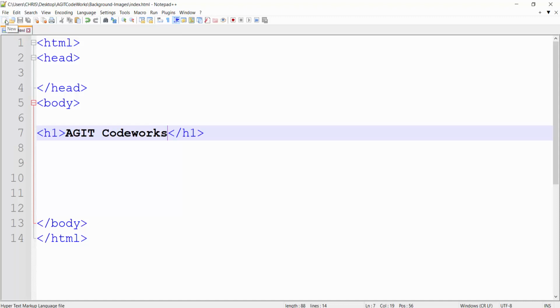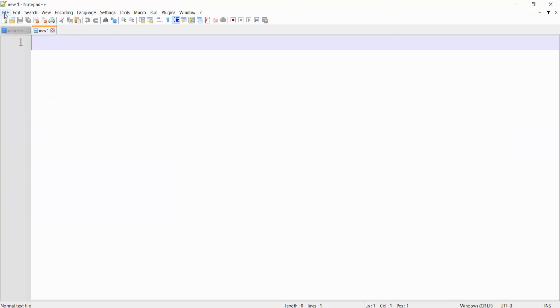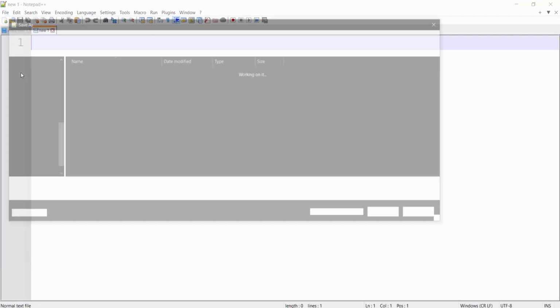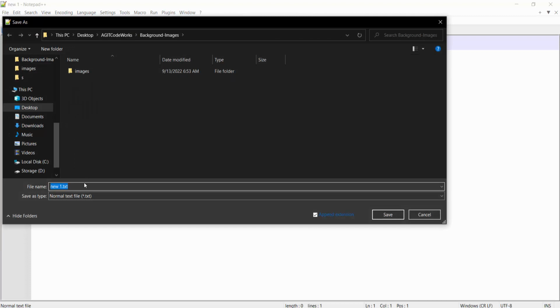So let's create a simple CSS file. So I create a new file here. I say save it as. Remember, my images are here. So I'm going to save it as style.css here.